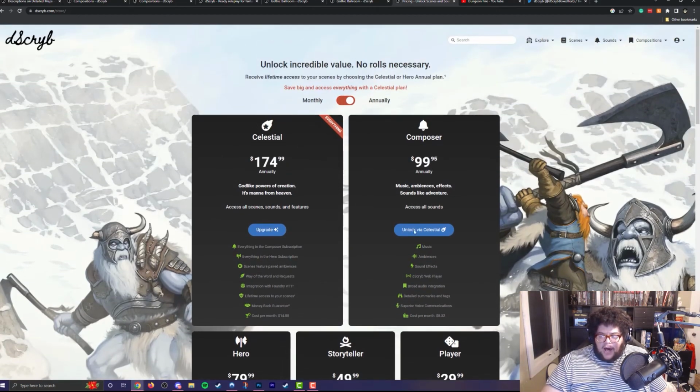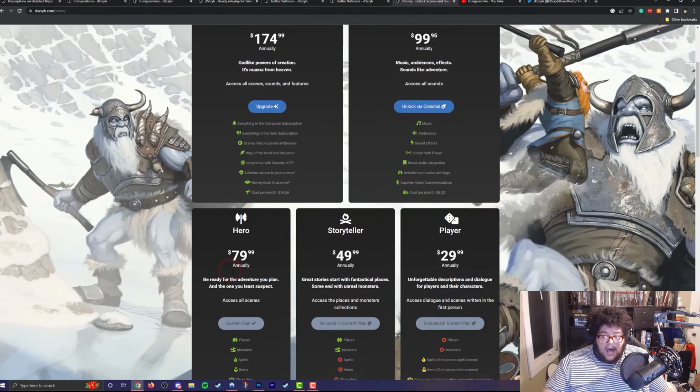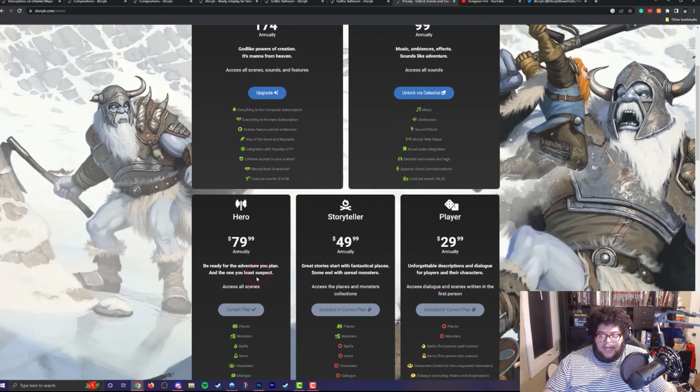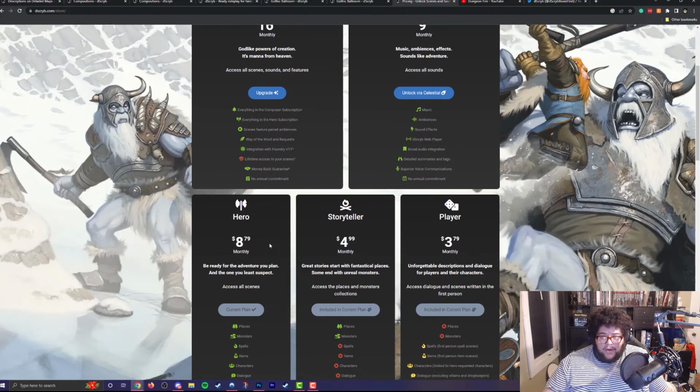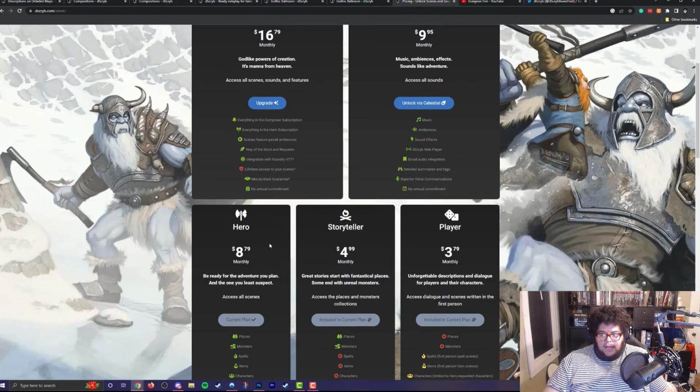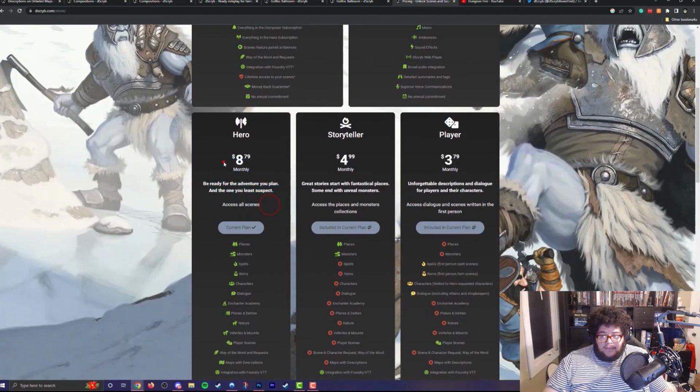Now, the stuff above here, the Composer and Celestial plans, I haven't explored too much, but this gives you access to sounds, because they have a huge library of sound effects, ambiances, and music for your games. I'll focus on Hero because I think that's the best value for me as a Dungeon Master, but that is $80 a year, or $8.79 a month, which I think is a pretty fair price for everything that you get out of it, and how it speeds up my prep time, and how it improves the way I describe my scenes and settings.